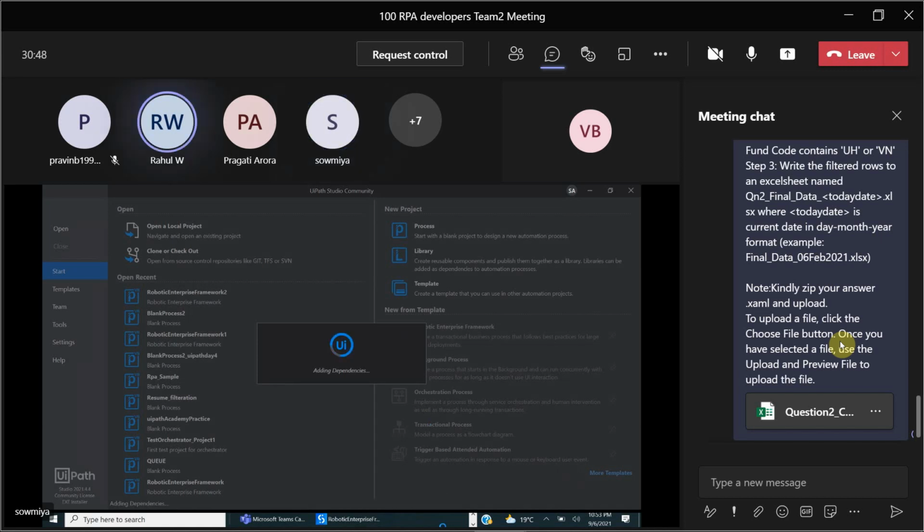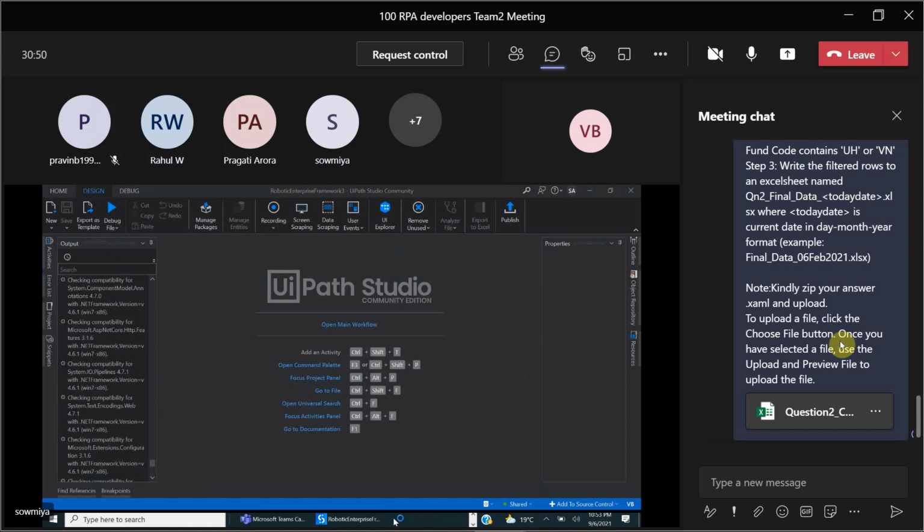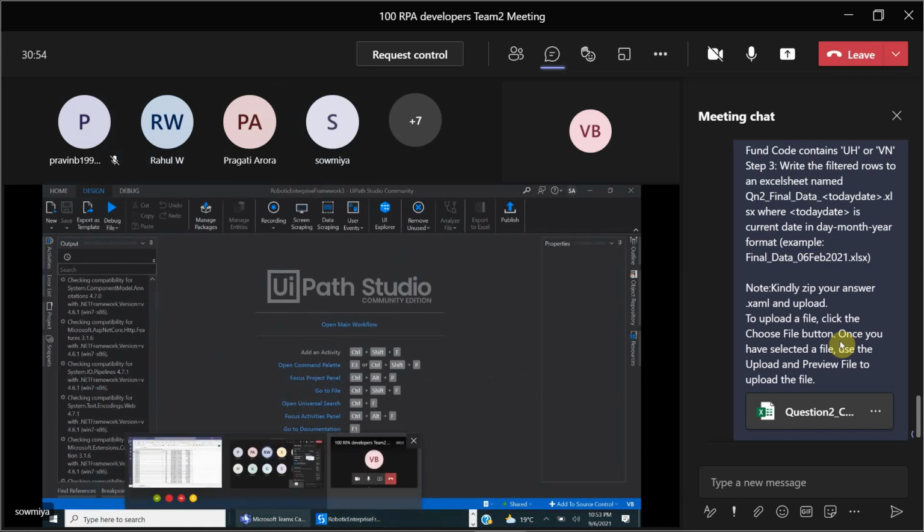If you directly go to process, then you will not be able to do it. Is your orchestrator connected?